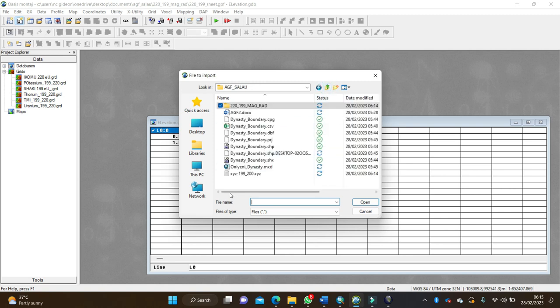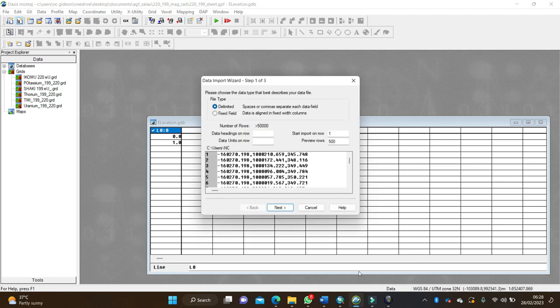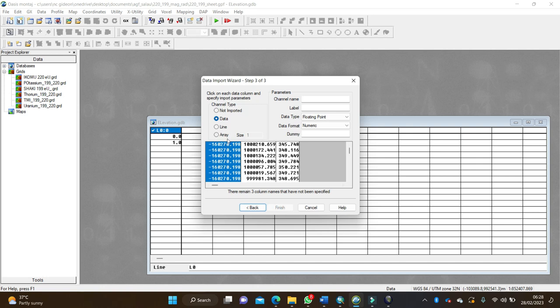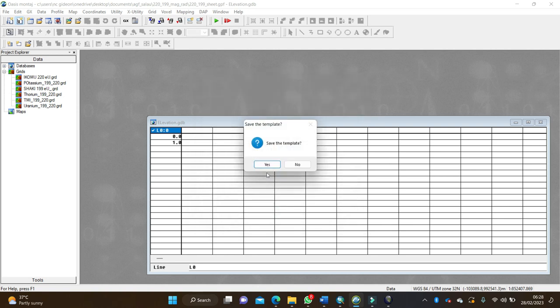Look at it here, over the XYZ11. Okay, we said file to import, so let's import it here. We can select next and next. So we're going to import this. We label this channel X, label this channel Y, then label this channel Z. Then it's ready to be imported. No, to the template. Yes, import it here. Then it's importing.